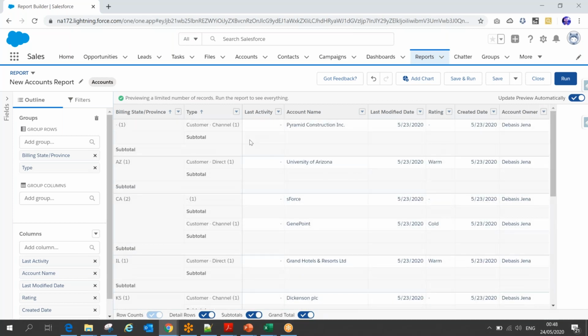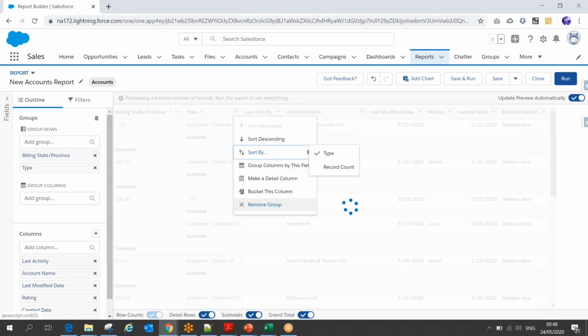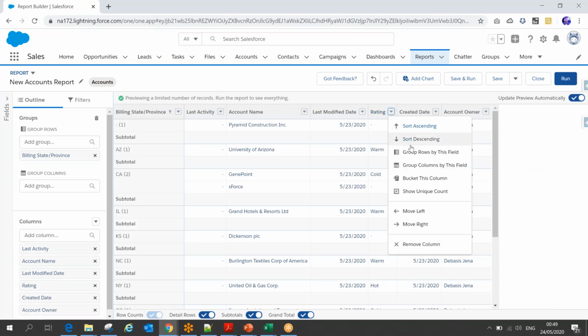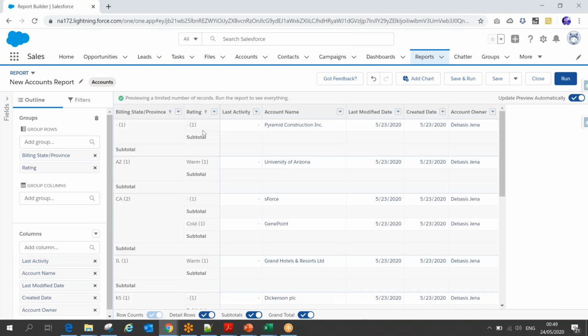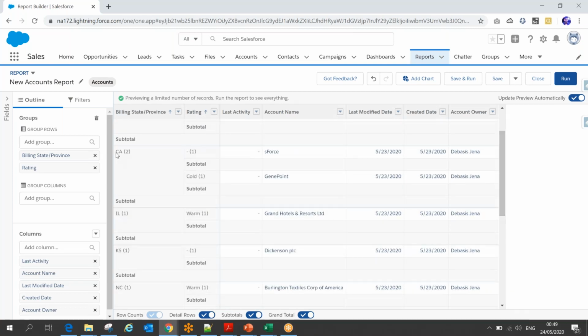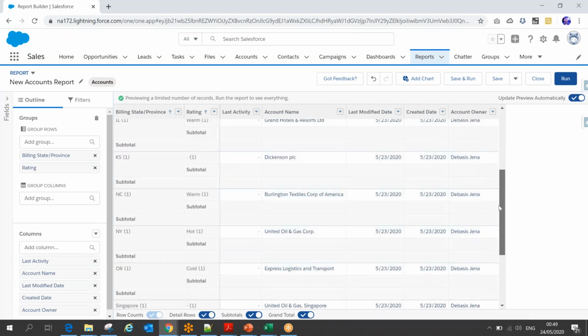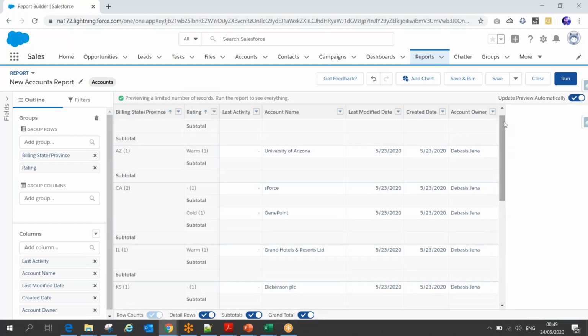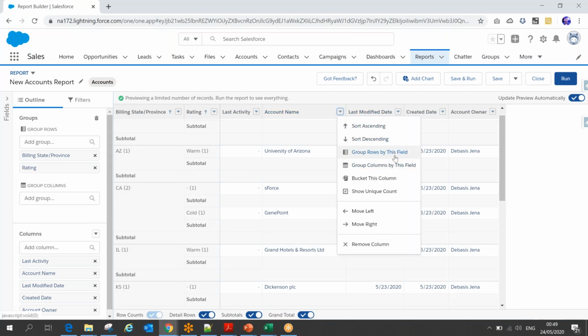Now let's see. For easiness, I'm just removing this group. I'm going to add how many accounts I have in Arizona as a rating high. So simply I added Arizona as a group here. If you see, I have two accounts in CA, and cold is one, and one account doesn't have any rating. So you see how all the information looks here. Whenever you want to do this group by, we can simply go to the field, select group by this field, and add it.